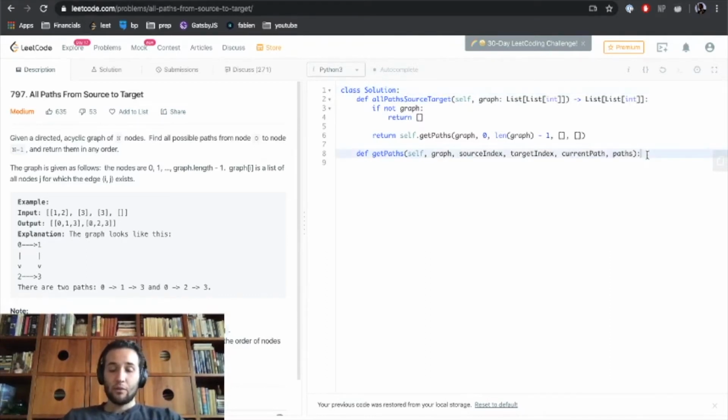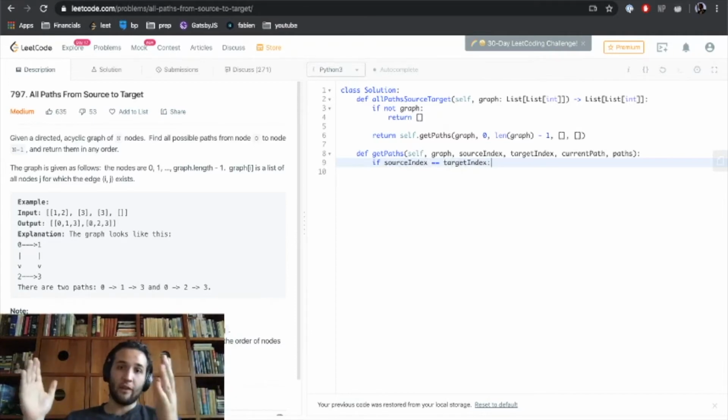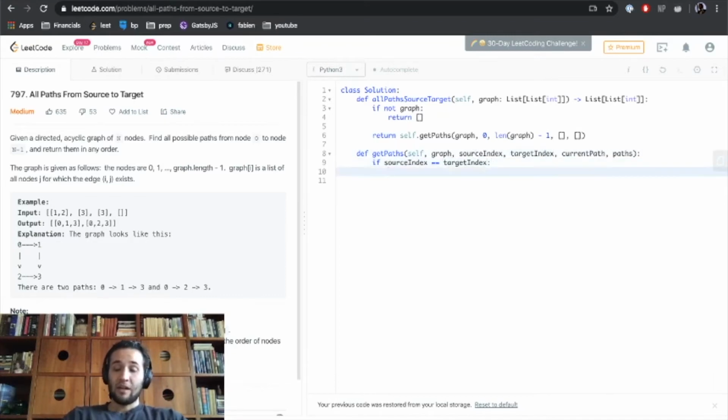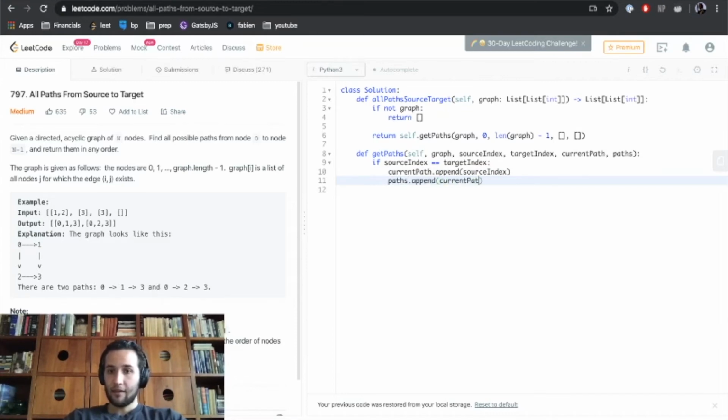Now we have to define the base case. If our source index is equal to our target index, meaning we've traversed a path and it has reached the end, there are a couple things we want to do. We want to add this step to our current path, so current path.append source index. We want to add our current path to our correct paths, so current path.